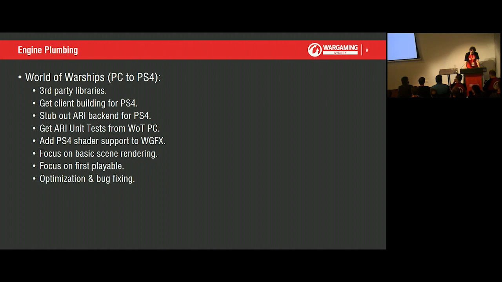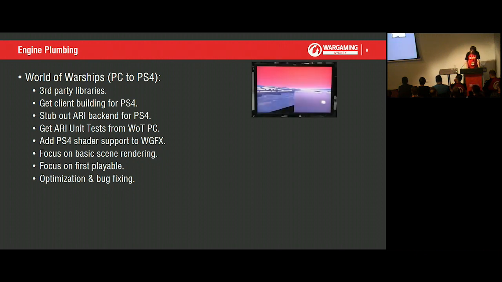So WGFX basically took some shader input that was just HLSL, rejiggled it, and exported it for various permutations, so with lighting, without lighting, different material parameters. Exported HLSL. For the PS4, it has to export PSSL for that compiler, so had to add support for that. Then focus on basic scene rendering.